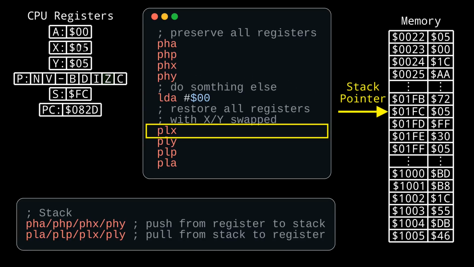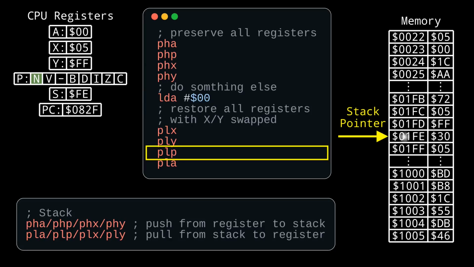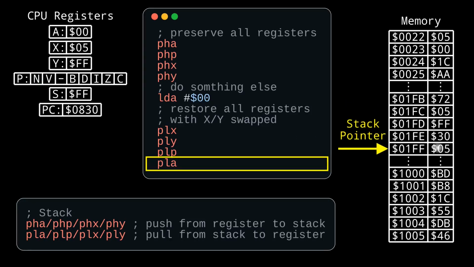PLA, PLP, PLX, and PLY are the pull or pop instructions. They all transfer a value from the stack to the corresponding register. First, the stack pointer is incremented, then the value is copied into the register. Normally, you would pull values off the stack in reverse order to how you push them on. In other words, last in, first out. In this demonstration, we didn't do that. This allowed us to swap the values between X and Y.